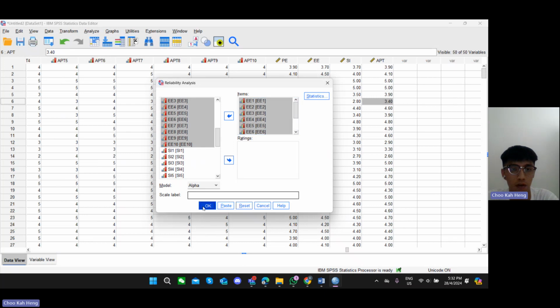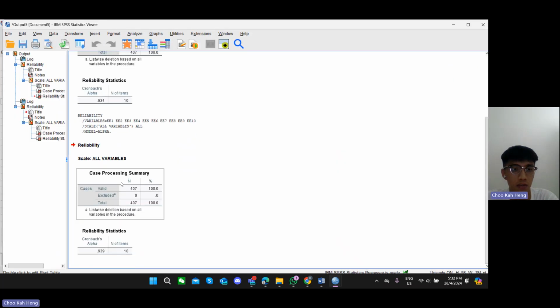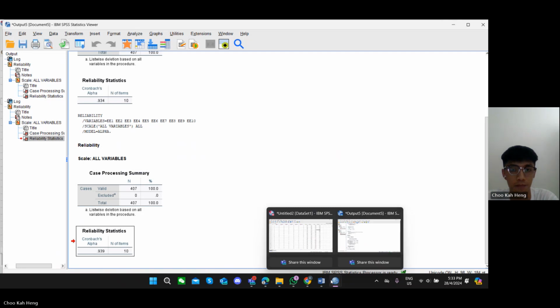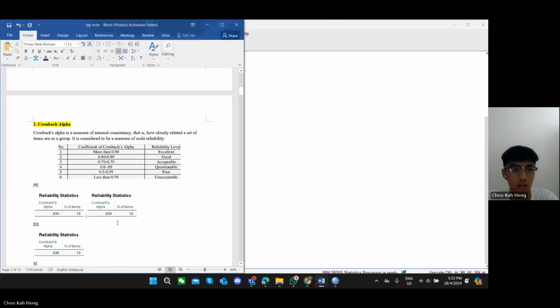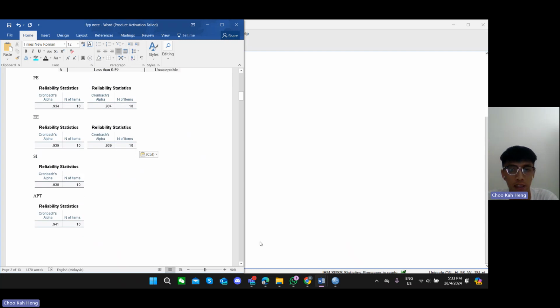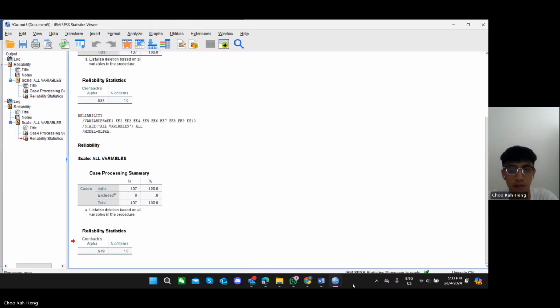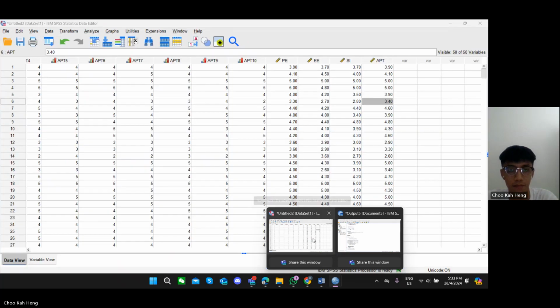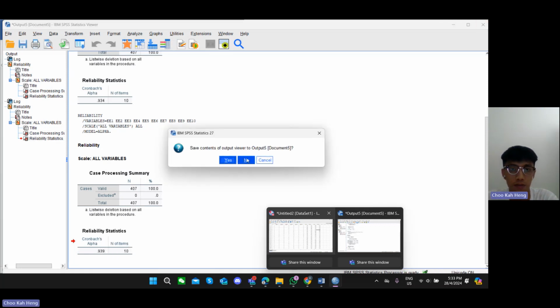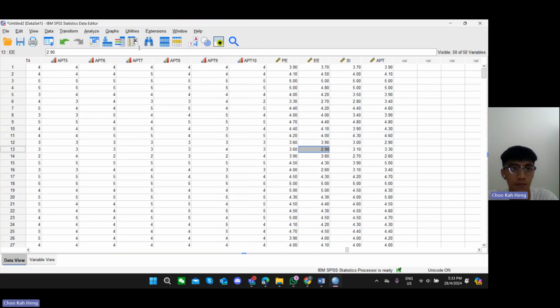Make sure it's alpha, okay. So alpha, SI value is 939. Copy as image. Then, sorry, EE, not SI, EE, then SI. Actually, this output, once we copy the image, we can close one. Close output file. No need to keep.